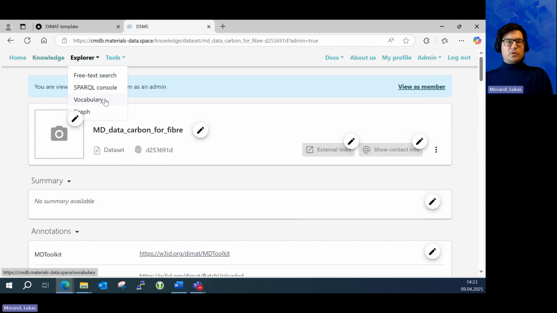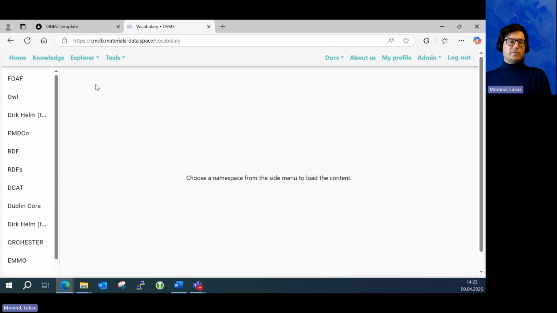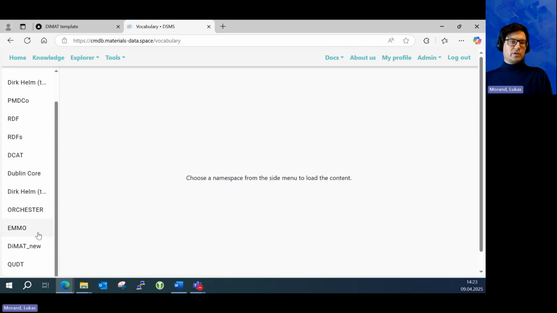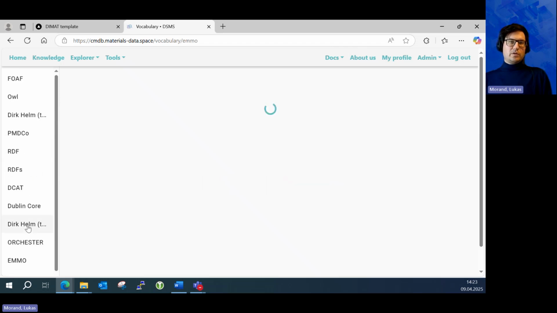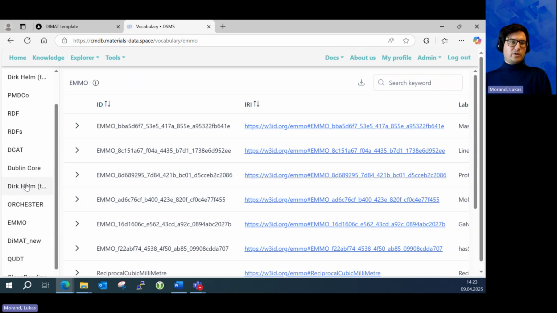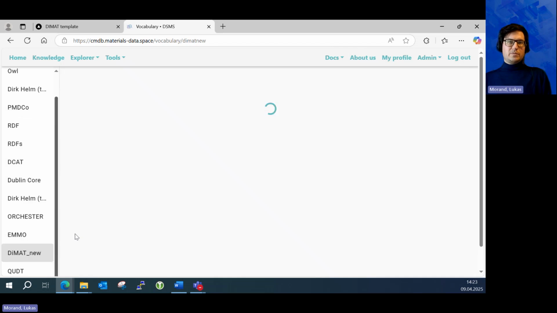Then additionally, we have a vocabulary management system where users can manage their vocabulary. So each term or each metadata that is integrated into this database will be mapped to an existing vocabulary term. We can here include existing ontologies like the PMD core or QDT or the MO. We can review the terms for them here. And we can always also add new vocabulary, as has been done for DiMAT.